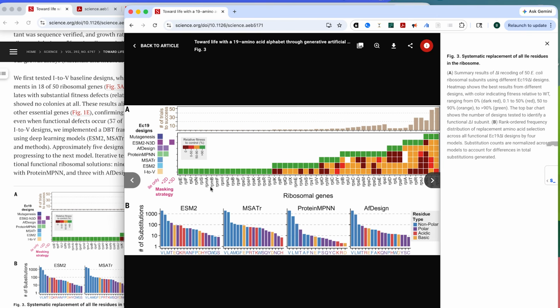Now they're going to say, okay, some of these were still not working. If we change the isoleucine to a valine, some of these didn't grow at all, so we've got the 0. Some of these were 0 to 50%, so they have a severe deficit, and some have a mild deficit, that's 50 to 90. So can we do better?